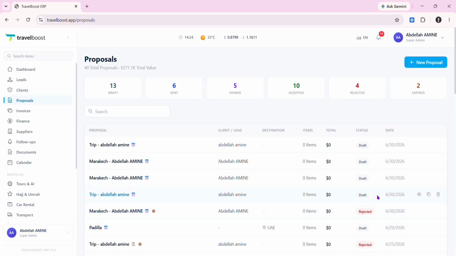Welcome! In this tutorial, we'll explore the proposal section in Travel Boost. The proposal section allows you to create beautiful travel quotations and itineraries for your clients. You can build personalized travel packages, manage pricing, organize day by day itineraries, and easily share proposals with your clients.